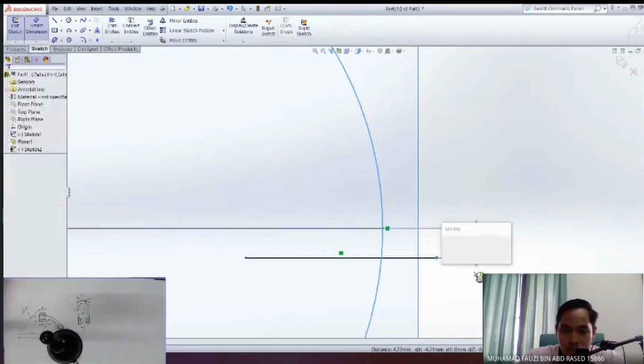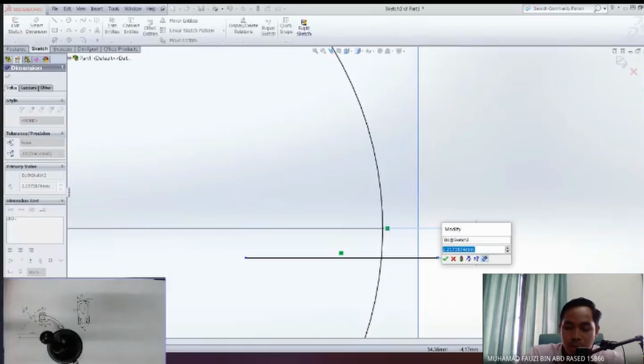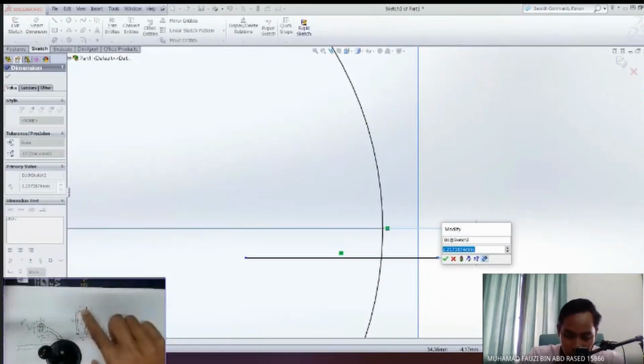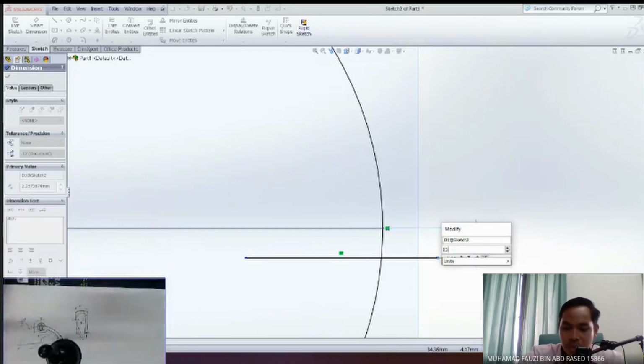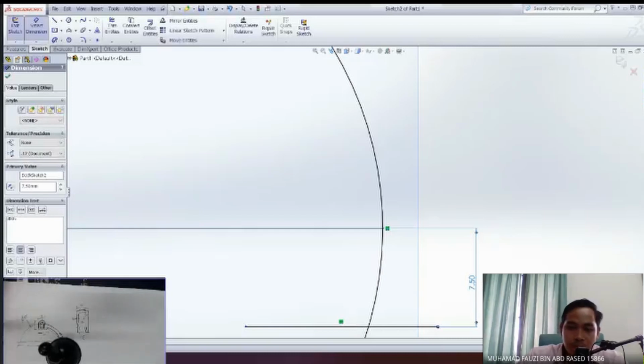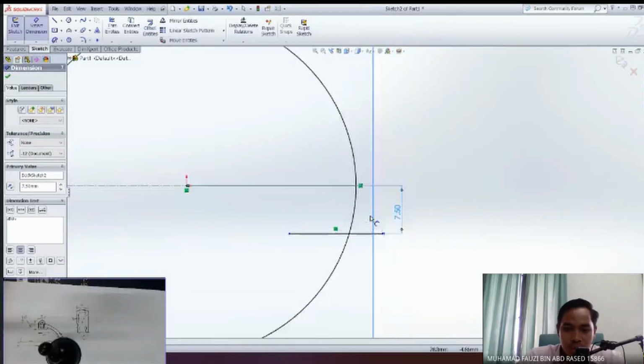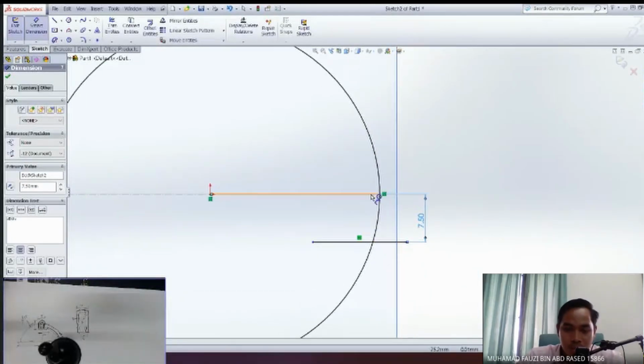The distance is supposed to be, because I want to use mirror, as you can see here, the distance 15. So just 15 divided by 2, so 7.5. So I got the distance from the center to here, 7.5.